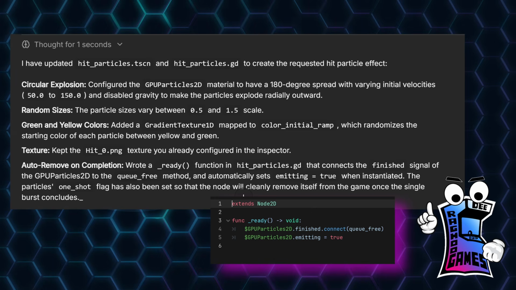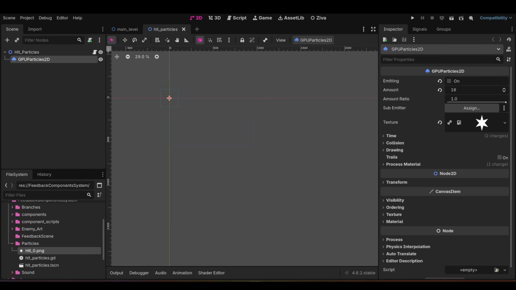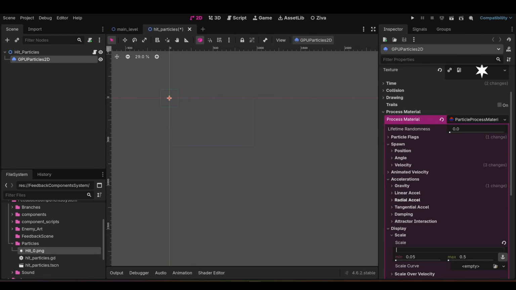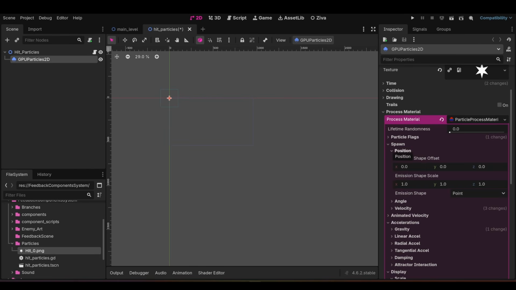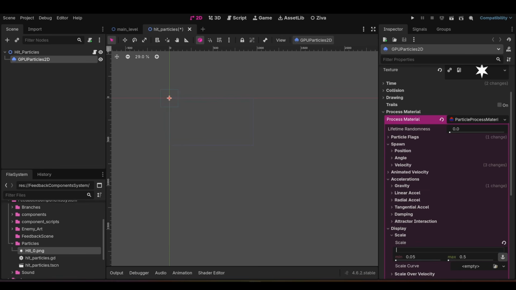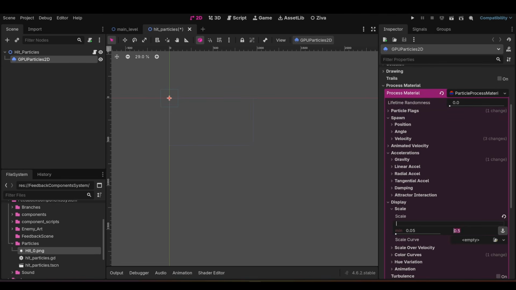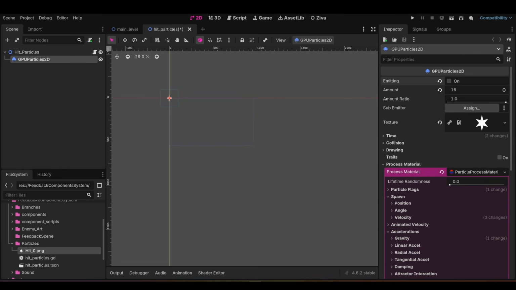Now, to preview it, we can go to the inspector and toggle the emitting checkbox. As expected, the particles are too big. We open the process material to see all the parameters Ziva configured. Then we find the scale setting and bring it down to better match our game's proportions. Then toggle emitting again to test the result.